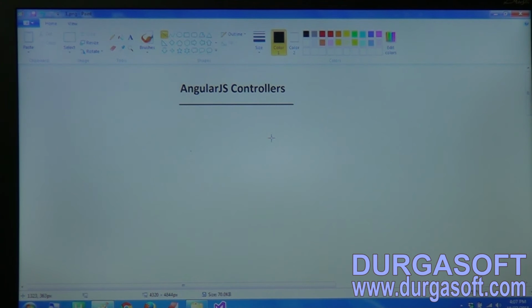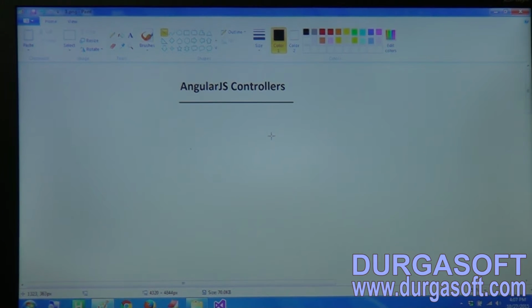So in this lesson we will see AngularJS controllers. What exactly is the controller? What is the role of the controller? Then how to create the controller? How to connect the controller with a view? All these things we have to understand in this lesson.